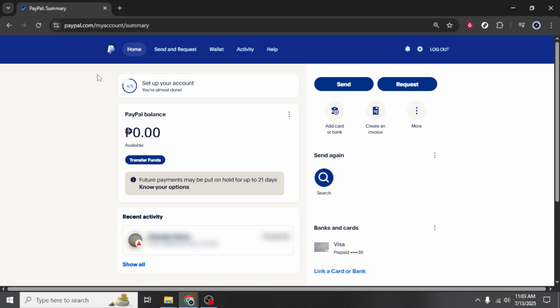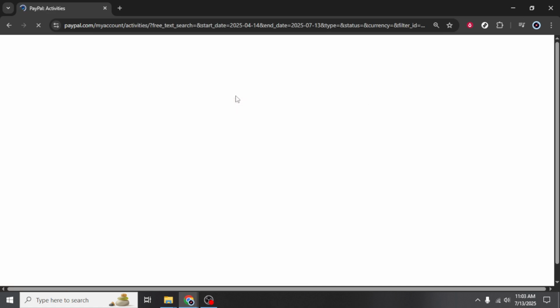Upon successfully logging in, you'll find yourself on the summary page, which gives an overview of your account balance and recent transactions. To dive deeper into your transactions and retrieve specific receipts, direct your attention to the top menu. Look for the tab that says Activity and click on it. This will take you to a detailed chronological listing of all your financial activities through PayPal.